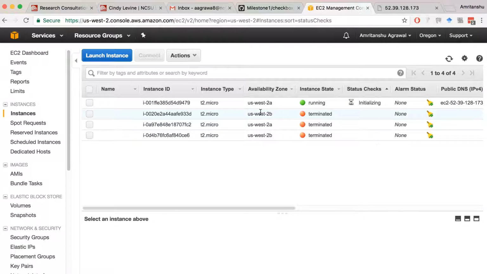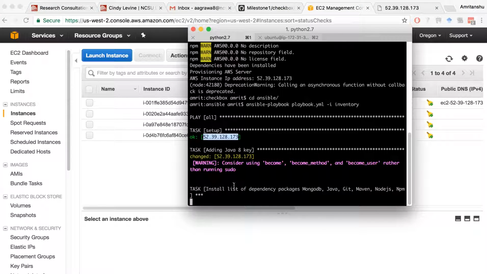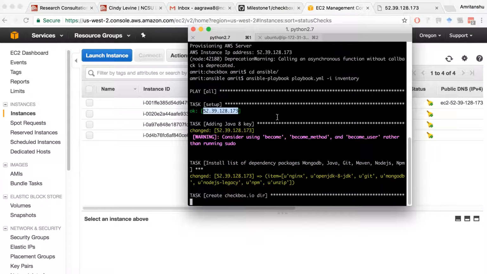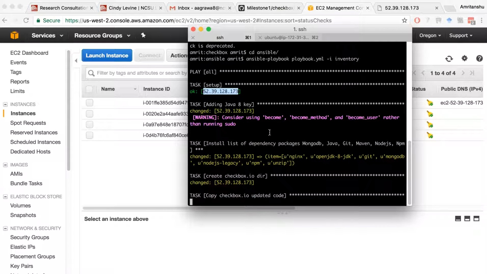In the meanwhile, if you go to the AWS server, you will see that it's still initializing, and after that it will have 2 out of 2 checks. That means it's now at a stable state and it's running nicely. The checkbox.io application is used to create surveys, and the surveys get stored in MongoDB server, and all the participants' responses will be stored in MongoDB server again.